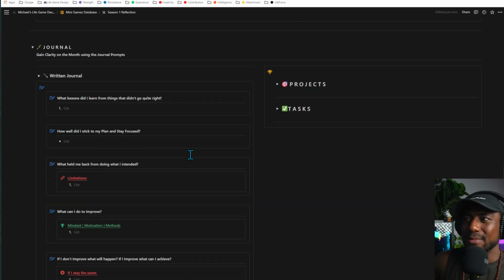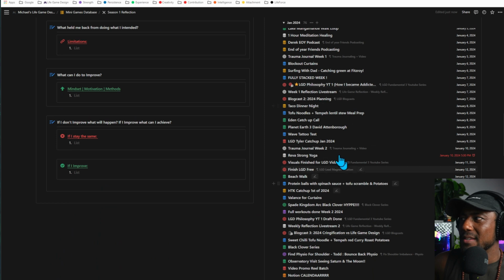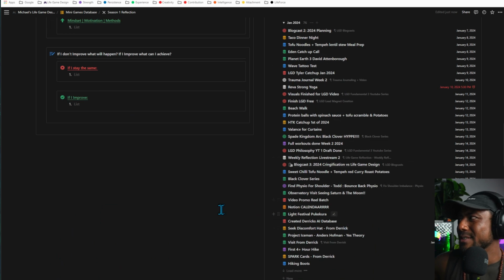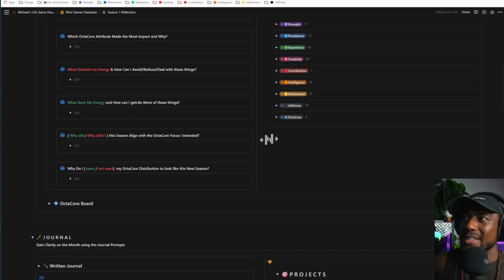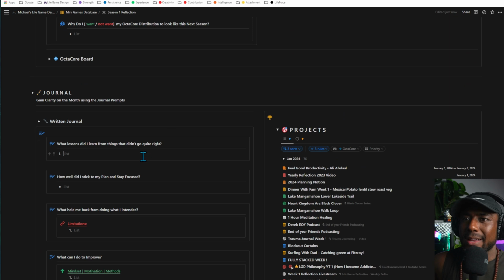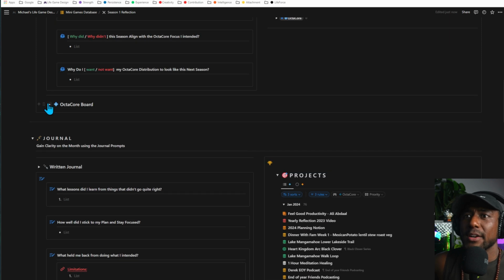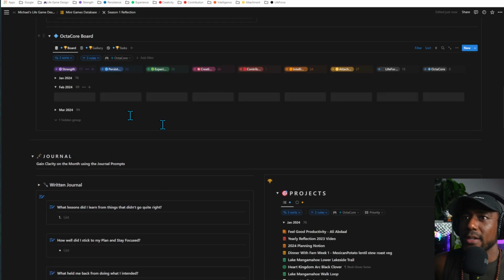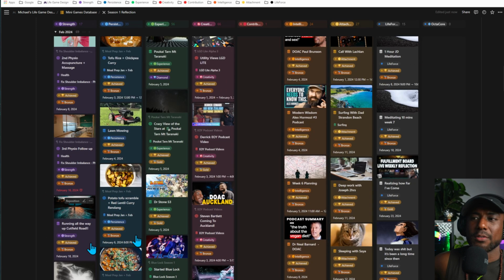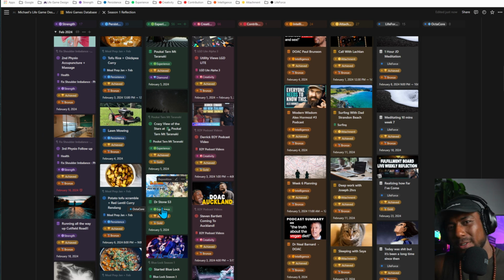Anyways, let's do some deep journaling over here, and we're going to do that looking at our projects. This is just a mad stack of the list of all the things we've done, and that's basically what we're using as well. And the first question in this journal is: what lessons did I learn from things that didn't go quite right? I'm going to tell you about the board over here to do that, because again, I'm not going to write these things down. This is something I want to tell to you.